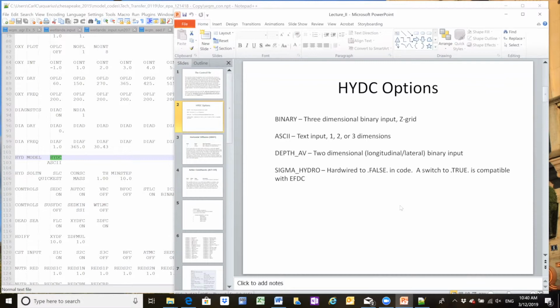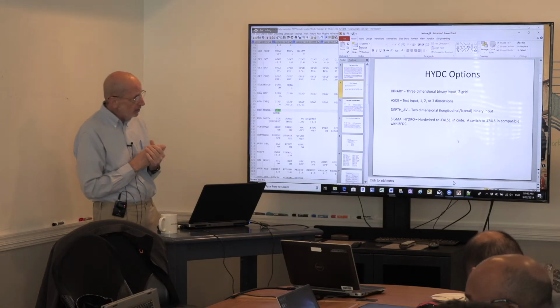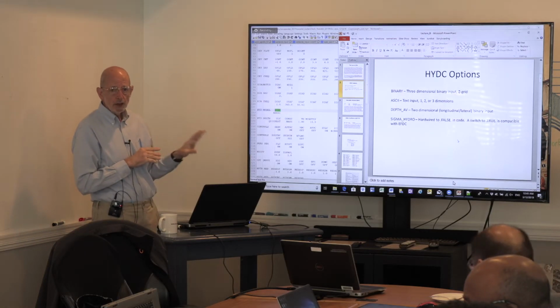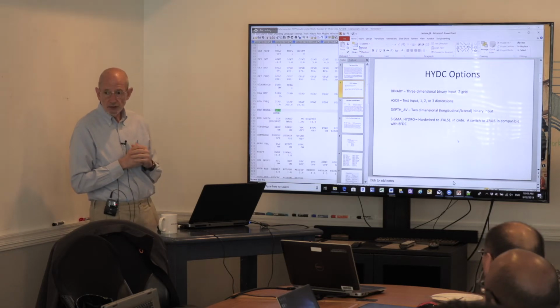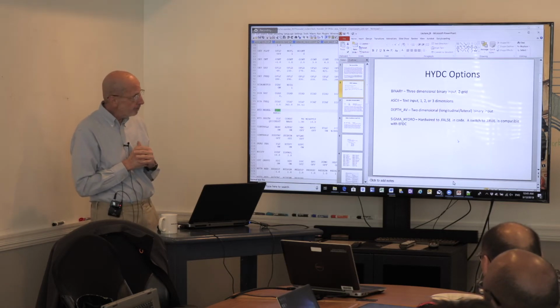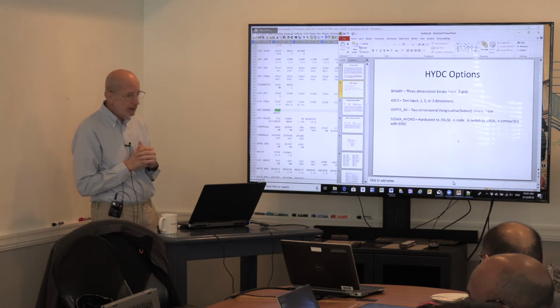Depth average, which we won't talk about today, is two-dimensional binary input. It's CH3D run on a two-dimensional system, Delaware Inland Bays, Florida Bay, others. And last but not least is sigma. As it says, in the code, sigma is labeled as false. If you want to run sigma, you need to go in and change that code. And this model is set up and will run with EFDC. I haven't done that in a long time, but it will.